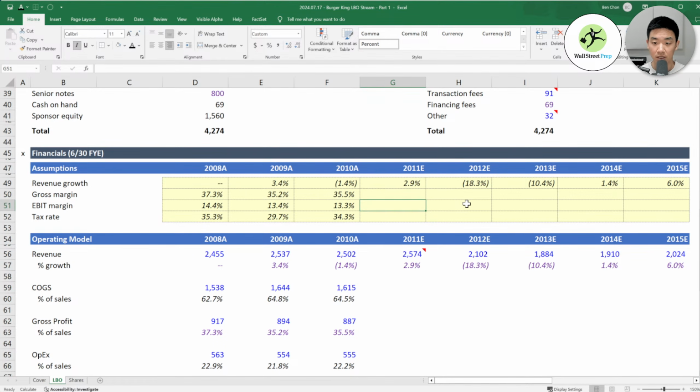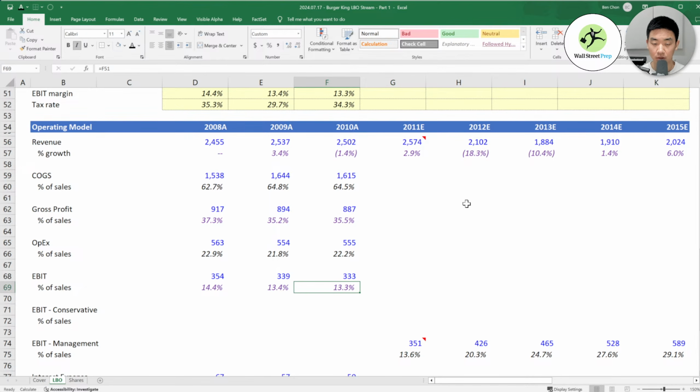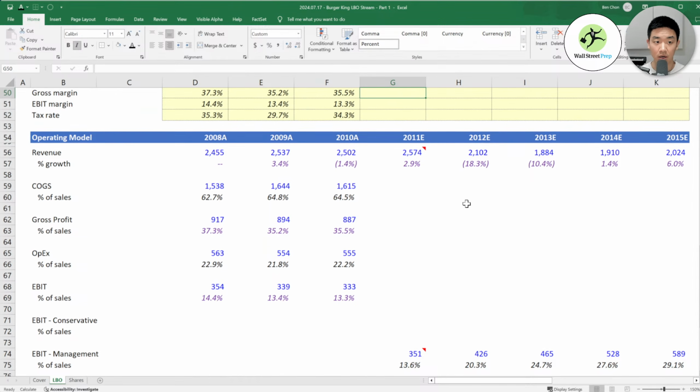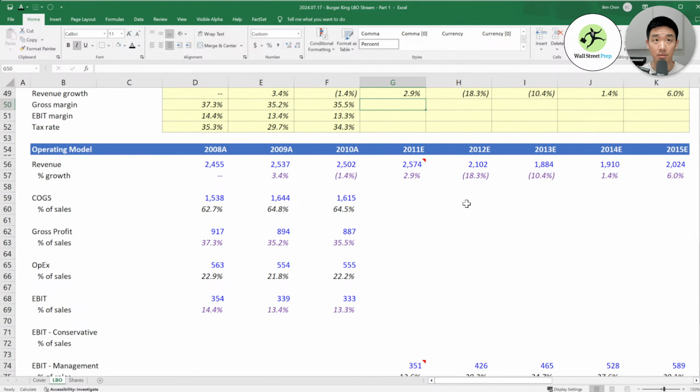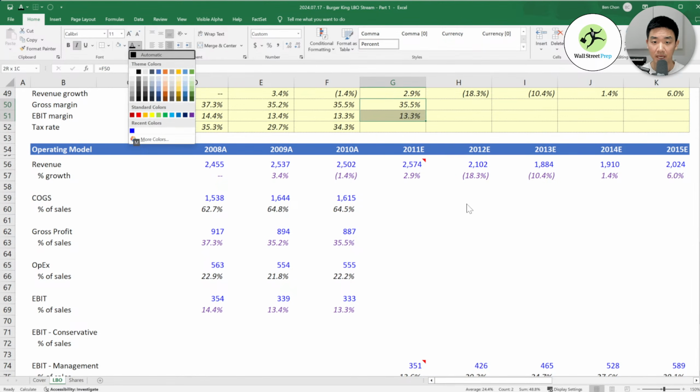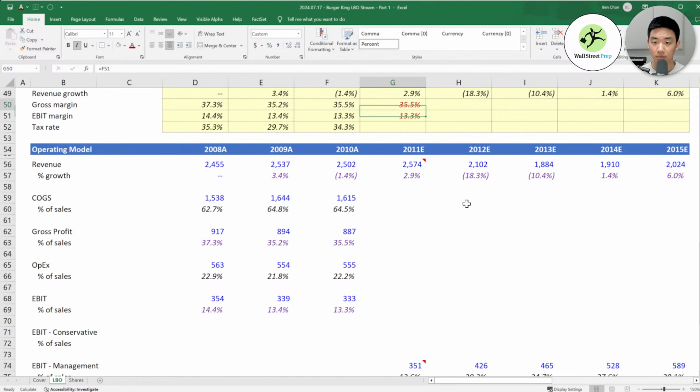So in our first year, you can see here the previous year was 13.3% margins, and then they say it's going to be around 13.6. So what they're basically saying is we're not going to see much improvement in year one. We're going to see a lot more in the following years. So to be a little bit more conservative, for our gross margin and EBIT margin here I'm just going to make it the same as the previous year. And I'm going to indicate that I'm doing something different, which is what red color coding means.